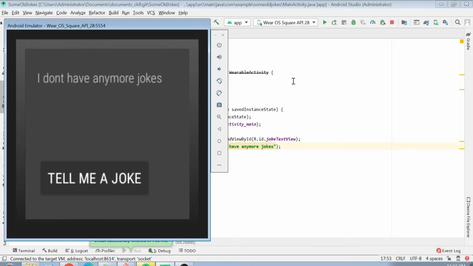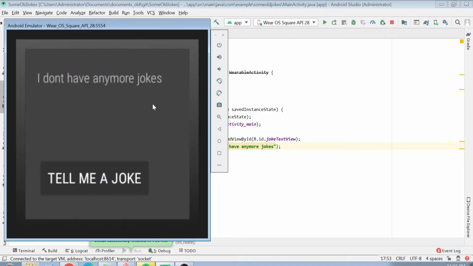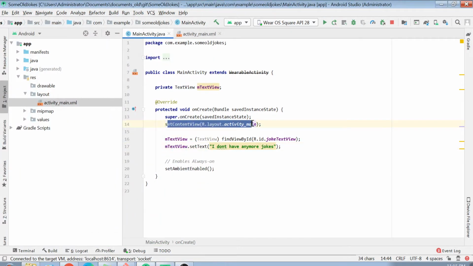So you see that now my text is changed. My text says I don't have any more jokes. And why is this text changed? Because once I rendered my view, once I set my content view to activity main, then I changed my text by setting this text view value to something else. Okay, so I think now it's clear to you how our backend, this Java class, is actually connected to my UI XML. Okay, so let's see the task at hand.